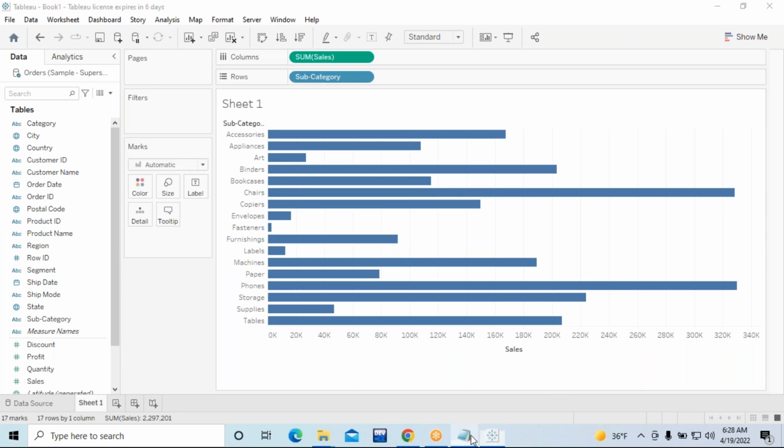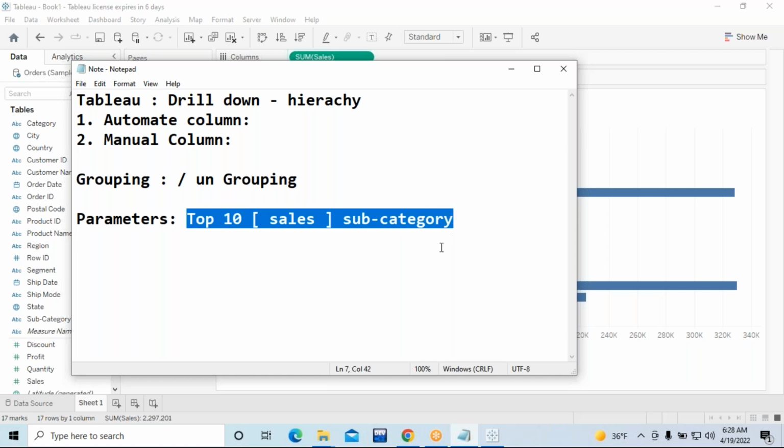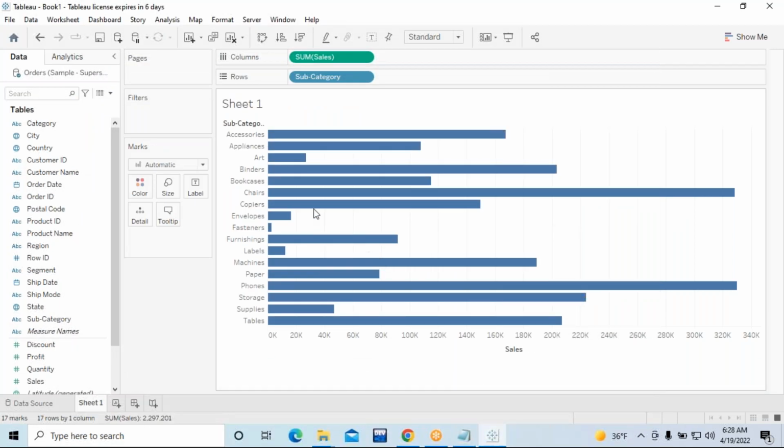Now, what is the question? I want to display the top 10 sales subcategory wise. So now I have all the subcategories here, but I only want the top 10. I don't want all the values. So let me make it ascending order format.